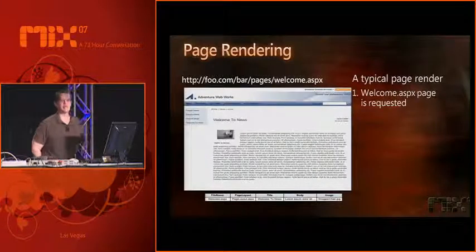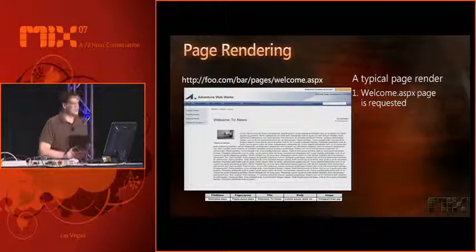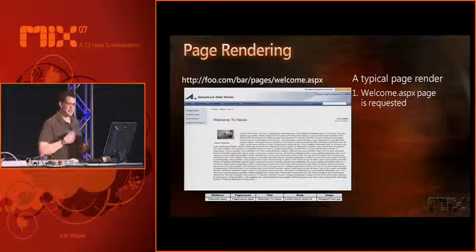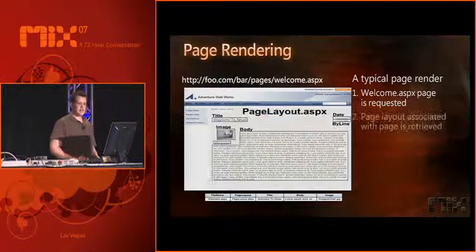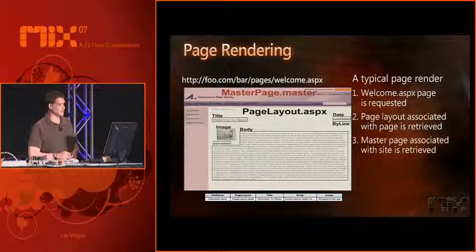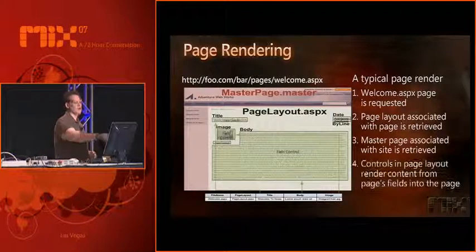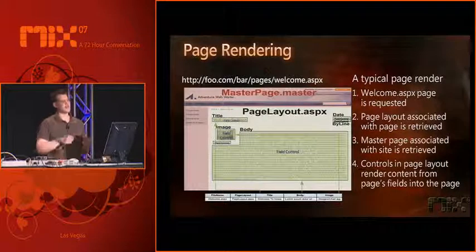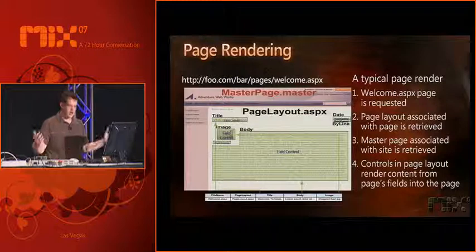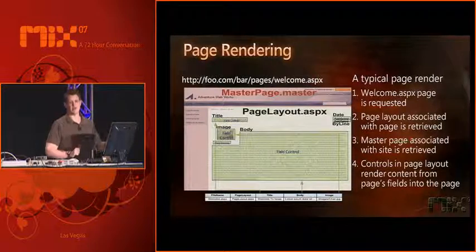So let's talk about what happens when a typical page gets requested. Imagine for a moment that you own the wonderful domain name foo.com, and you have a page in that website, welcome.aspx, that the user has requested. The first thing that happens is the browser makes the request to the server. Next, the page layout that is associated with that page is retrieved. Third, the master page that is associated with that page is also retrieved. And lastly, all of the actual contents of the page is loaded from that page's list item and gets stuffed into all of the controls that are on the page layout. And then all of that gets mashed together into one HTML stream that gets delivered back to the browser and is rendered by the browser for the user.